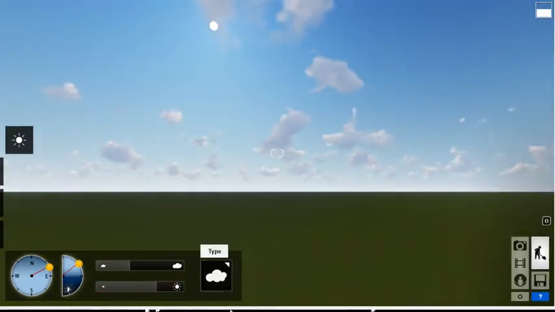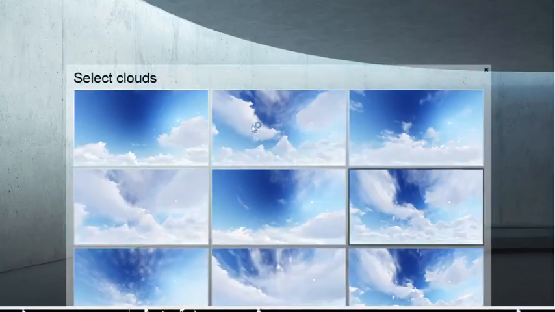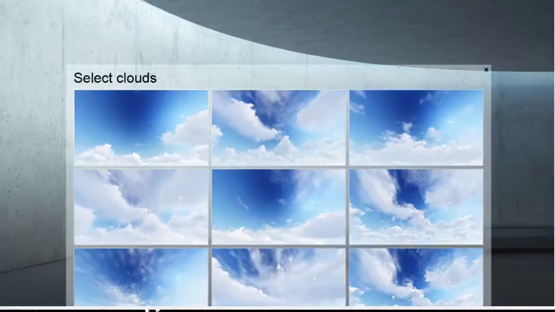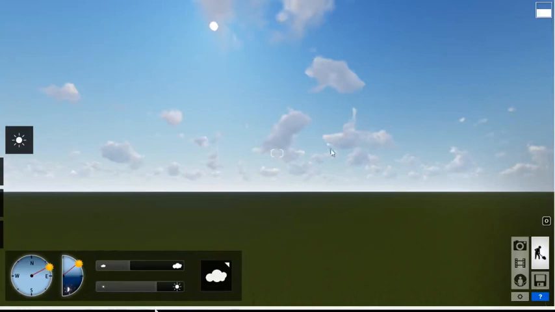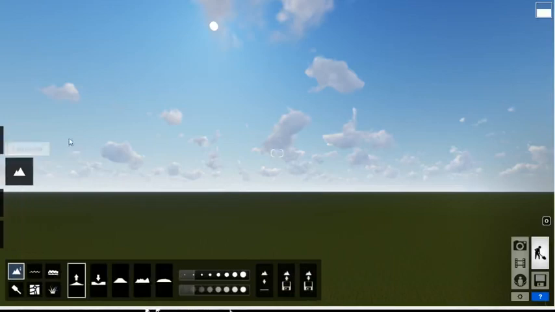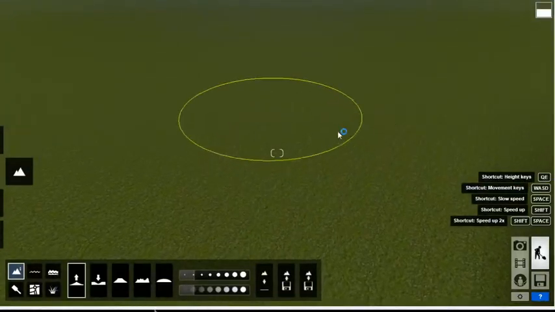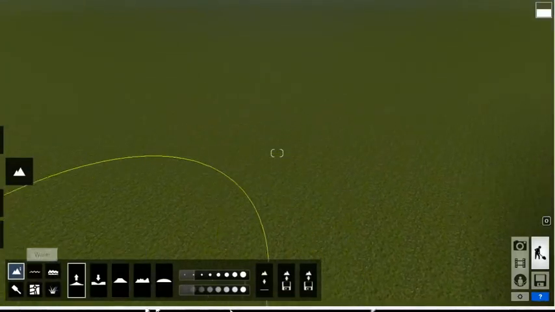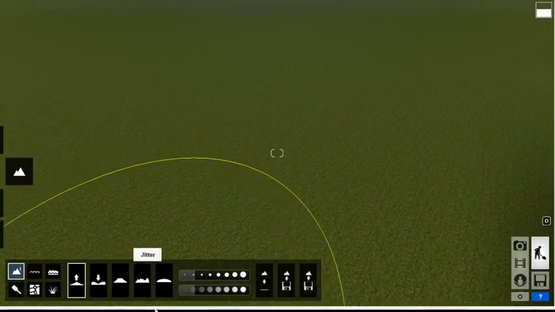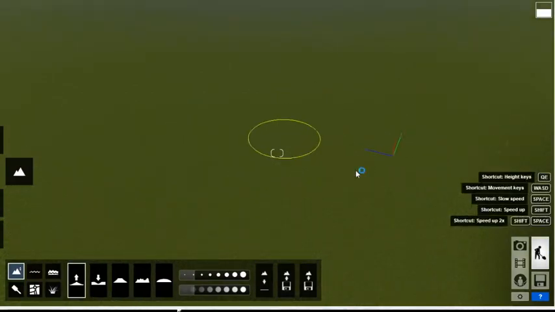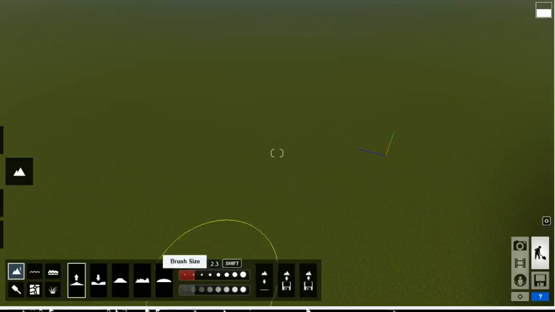You can also use the type of the cloud as the landscape to work with now. The landscape is also very simple. The first thing is the heights: raise and lower, flatten, and everything. So this is the brush size.